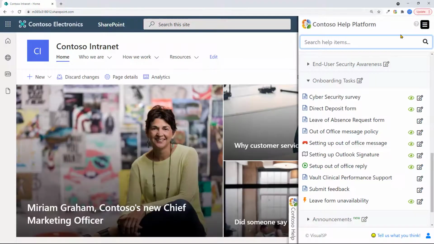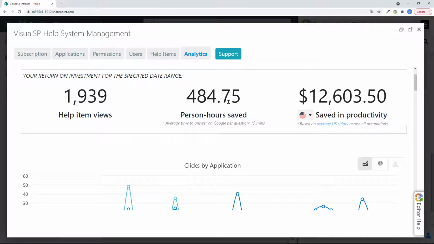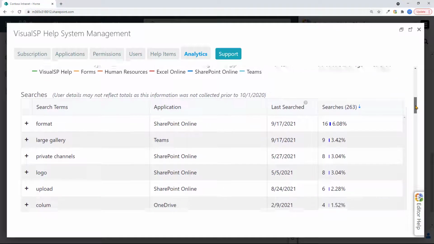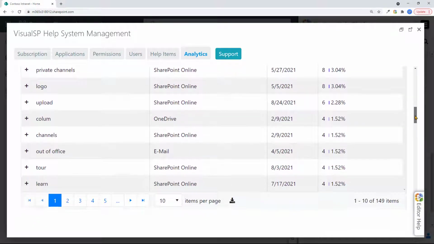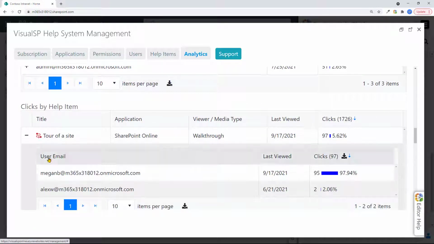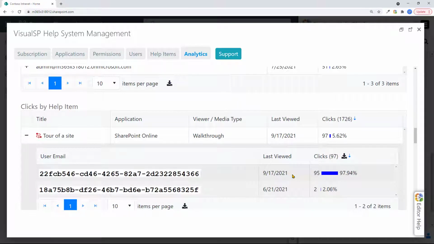How do you know if you're getting benefit from your VisualSP deployment? Great question. We provide in-depth analytics that show you exactly the return on investment you are getting for VisualSP, as well as in-depth reporting on the usage of VisualSP by your users. You can see exactly what each user has searched for, where they were, and in which context when they viewed a certain help item, and exactly when they viewed it. Having said that, we also have the capability to make this information anonymous, so each data point appears as an anonymous unique identifier if that's a preference for your organization.